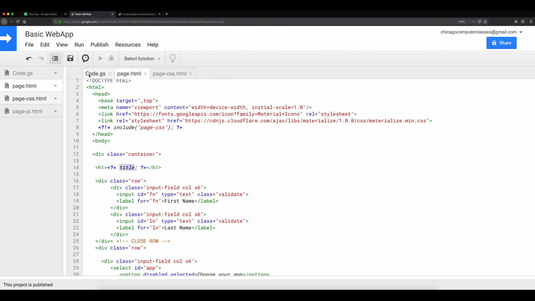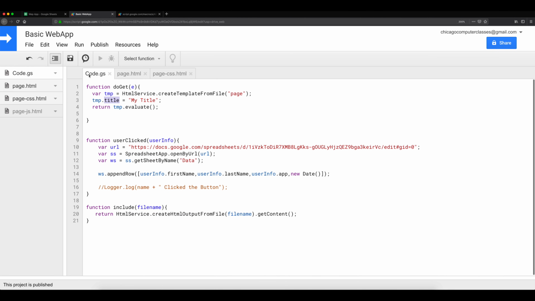Now the thing is that that variable that I want to pass is going to be not a single piece of text.